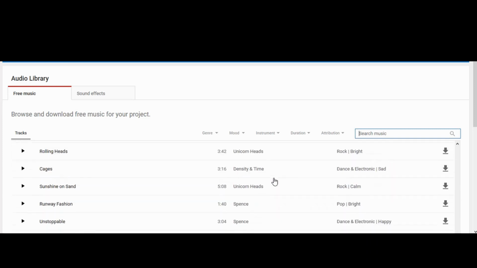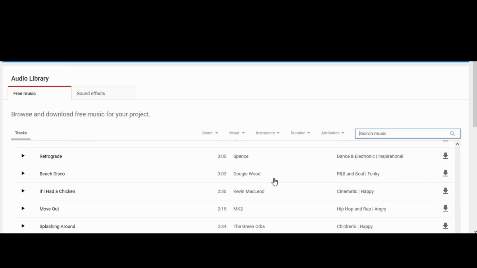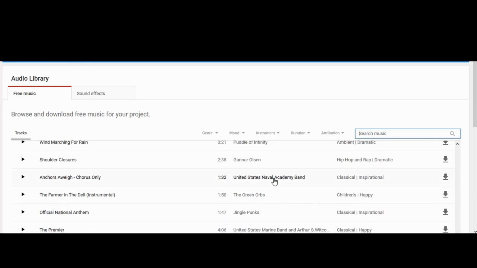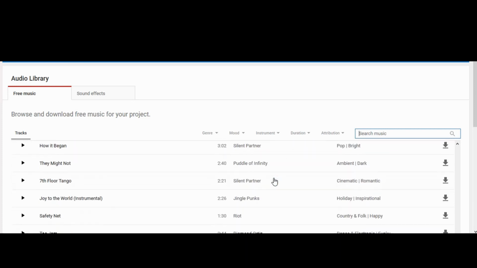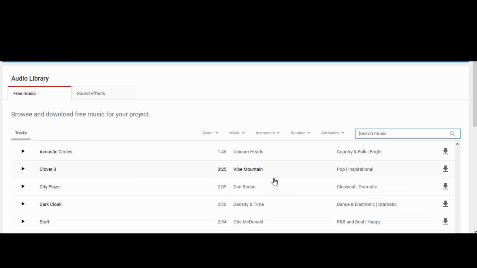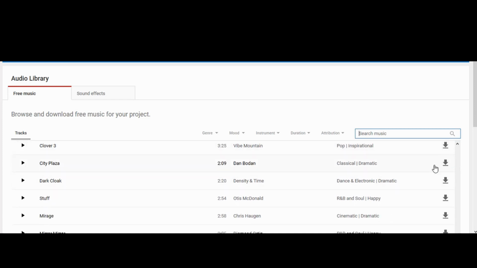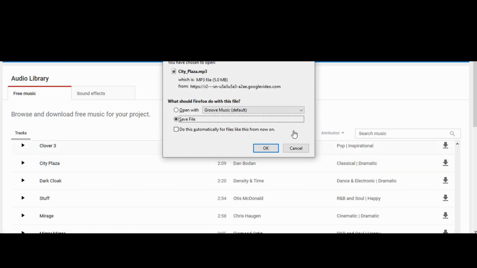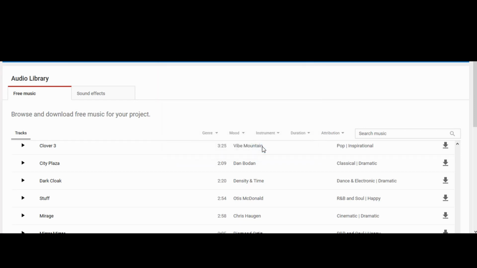You can play it and listen to it and choose whichever song you like, or even pop sounds, any sound effects. You can see which songs you like and choose from them, and whichever song you like, you click on download on the right side next to the song, and it will download to your computer.